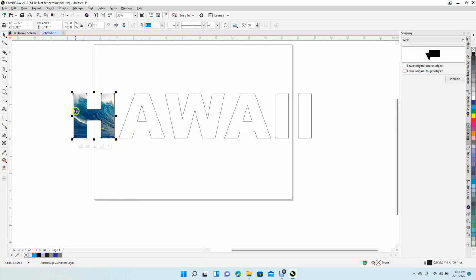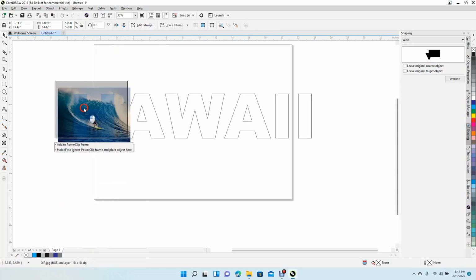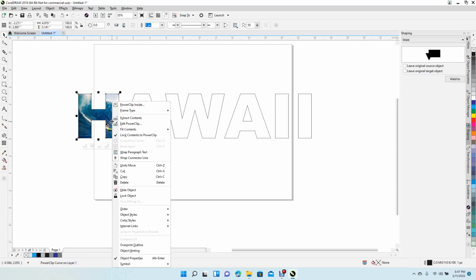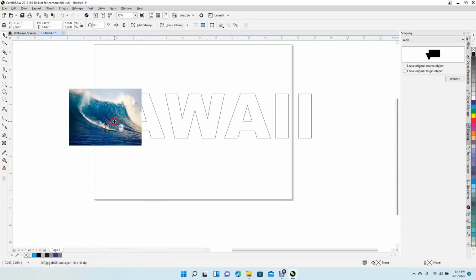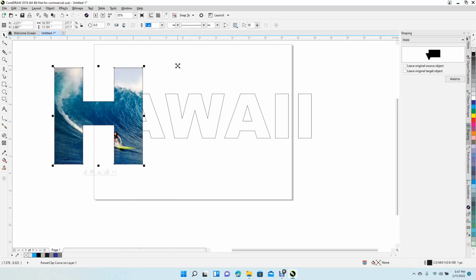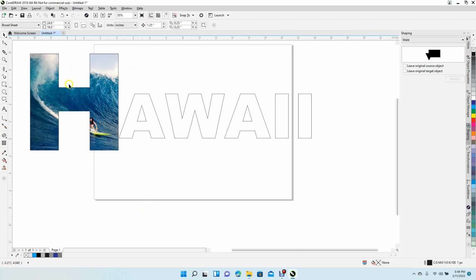Now you have your surfer picture inside of here. And if you want to edit it, you just say edit contents, and it lets you move it around. So if you wanted that little surfer to be over there more, you could go edit contents, and then you see when you move it, you can see that little preview that you're getting. So now if you size that up, the picture gets bigger. So you could do that. That's the use of a power clip. That's pretty handy.